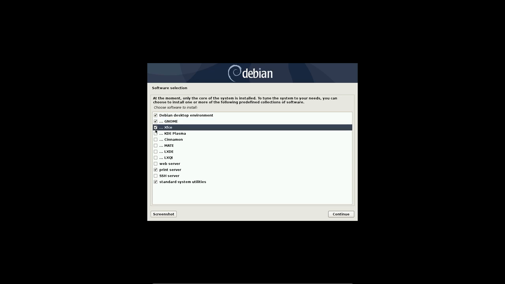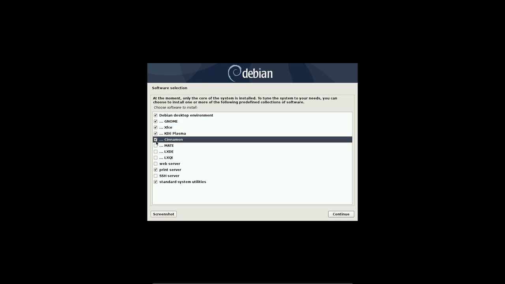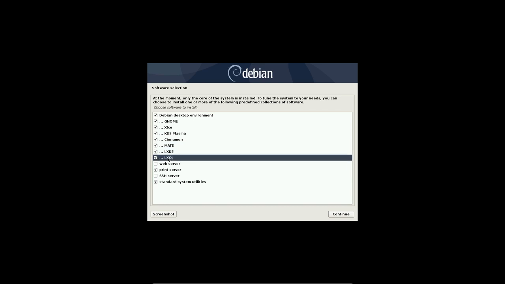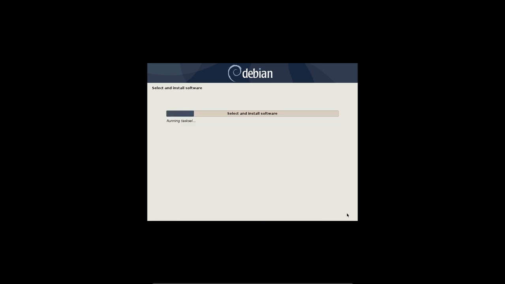I'm gonna really break the system. I know it's not a good thing to do, but I'm doing everything in one go. This particularly would interest me. We've just developed LXQt on Arch Linux, and we're not going to develop LXDE. As a result of that, I'm not going to web server. Okay, done. Let's continue. So GNOME, XFCE, Plasma, Cinnamon, Mate, LXQt. Okay, continue. 2,832 packages. I better pause the video here.